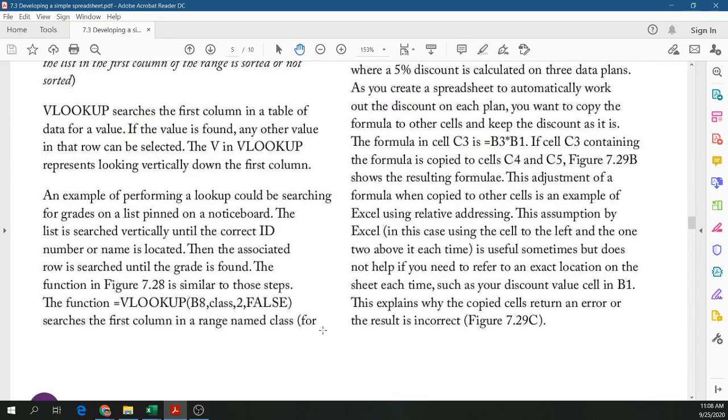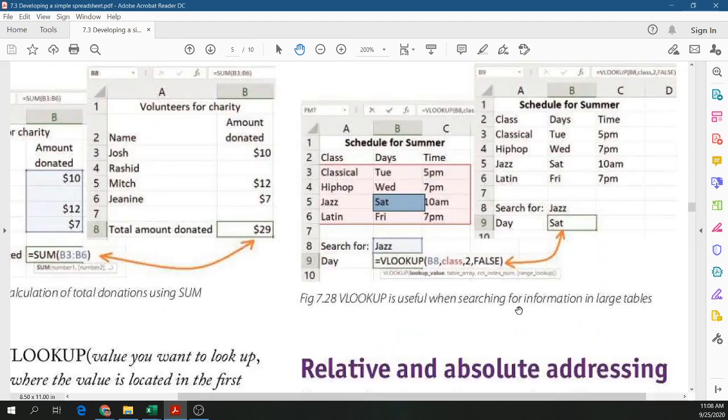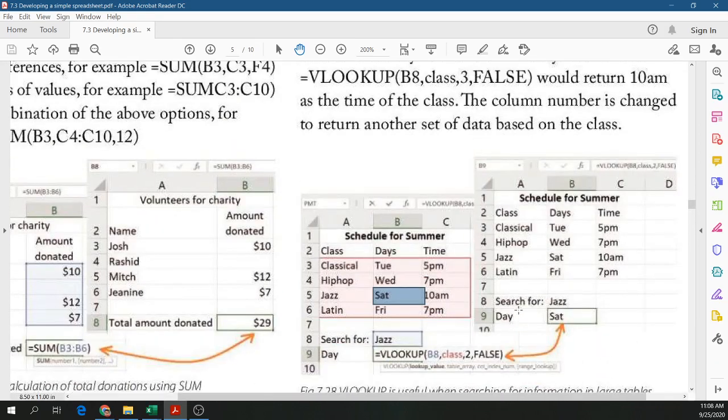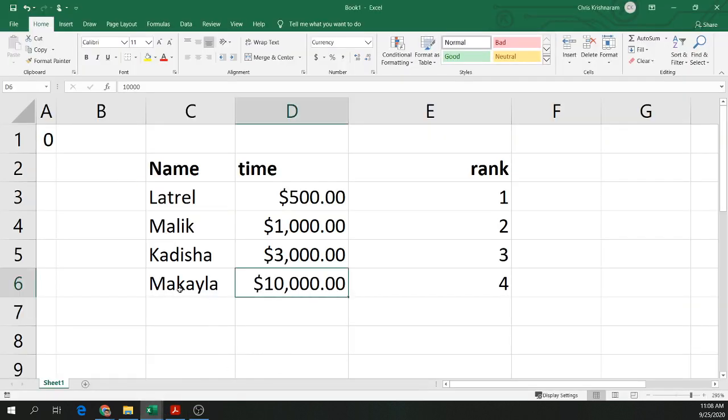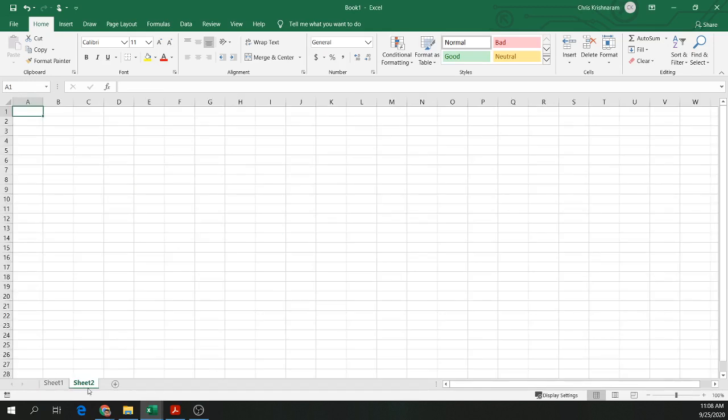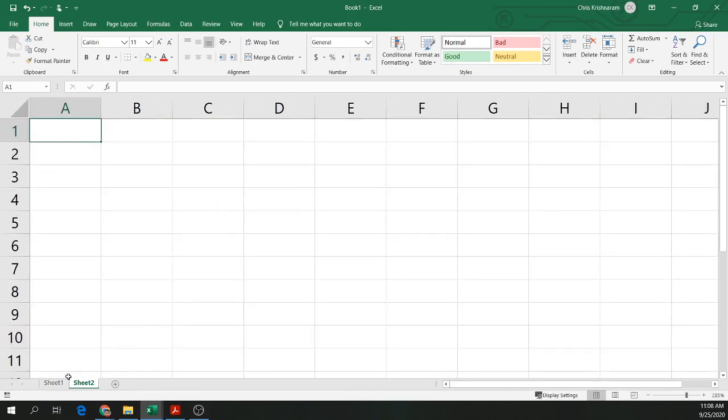So let me show you an example of how you make use of VLOOKUP. You guys follow that so far? Does it explain? Yes, sir. No, sir. Yes, sir. All right. Let me show you an example.